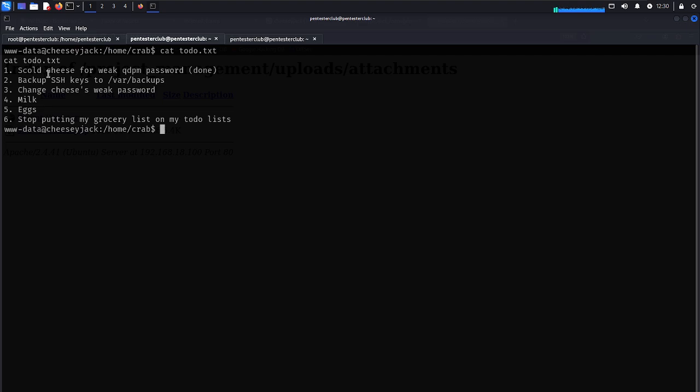So it says: scold Cheesy for a weak QDPM password. So we have done that one. Backup the SSH keys in the backups, okay, and change the cheesy weak password to milk or eggs, and stop putting my groceries list into the to-do list. Okay, that's well and good.